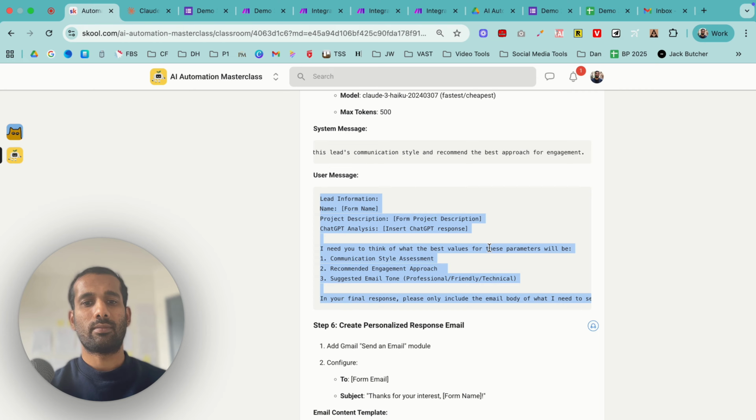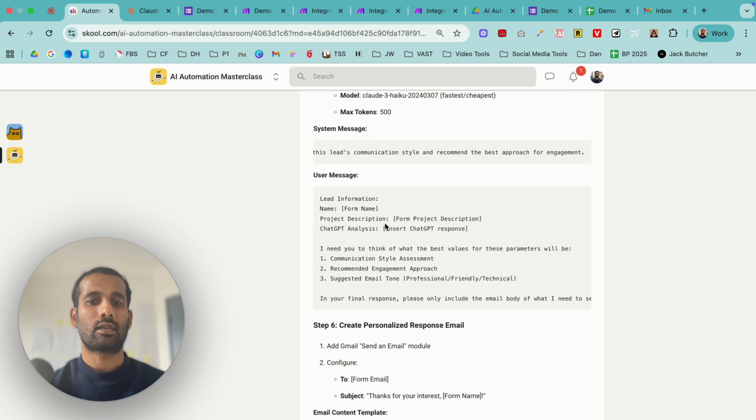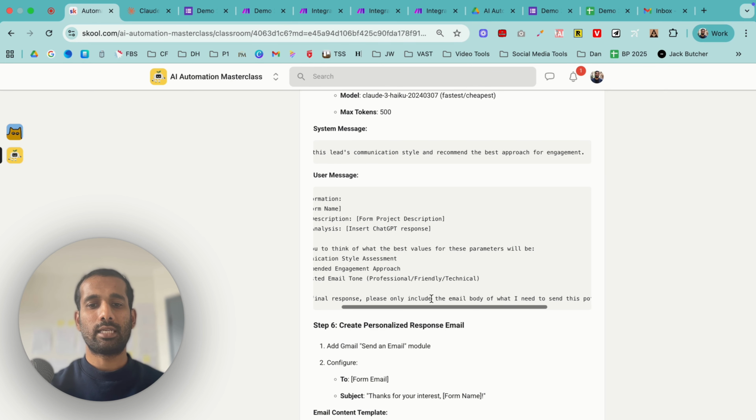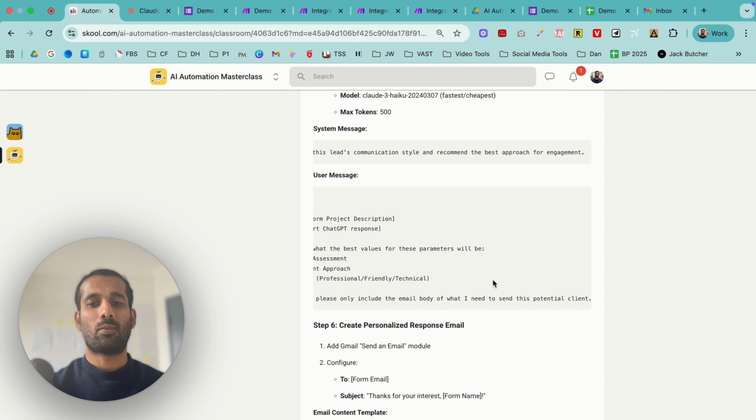And this is the user message or prompt that we are going to use. We're going to give it the lead information. We're going to include the name, project description, as well as the ChatGPT analysis. And then we just give Claude some direction, saying, I need you to think of what the best values for these parameters will be: communication style assessment, recommended engagement approach, and suggested email tone. And in your final response, please only include the email body of what I need to send this potential client.